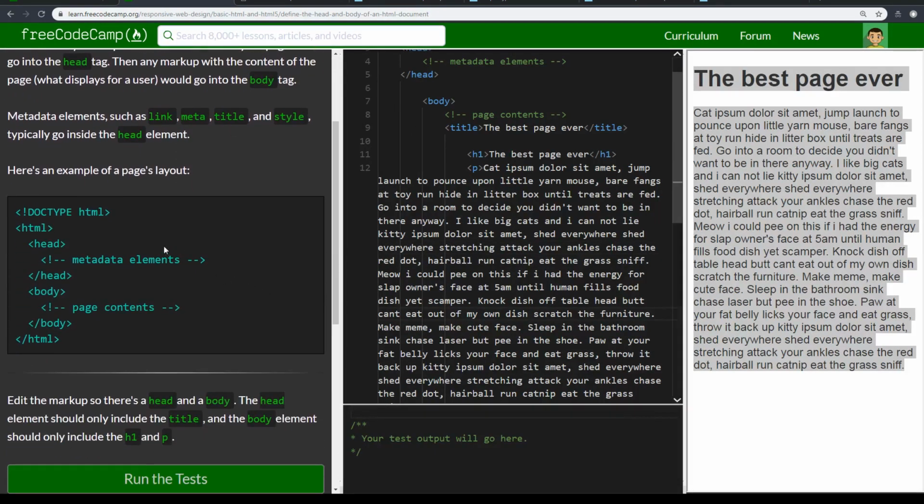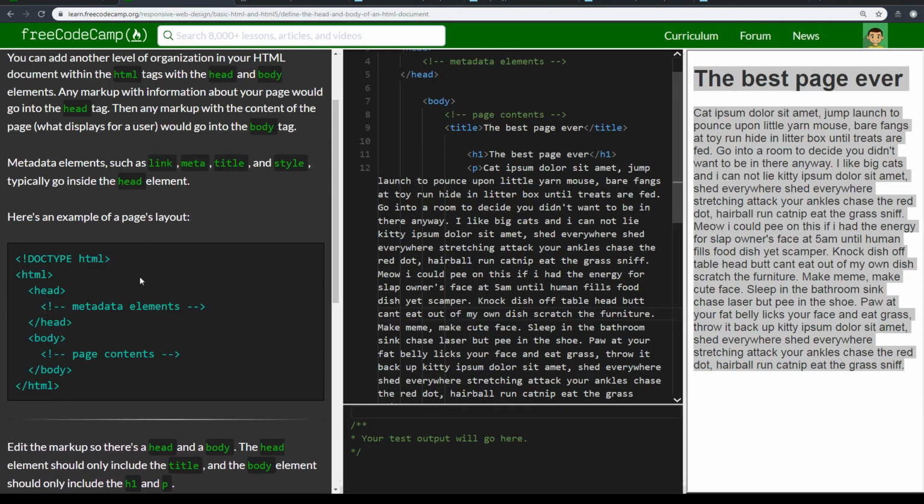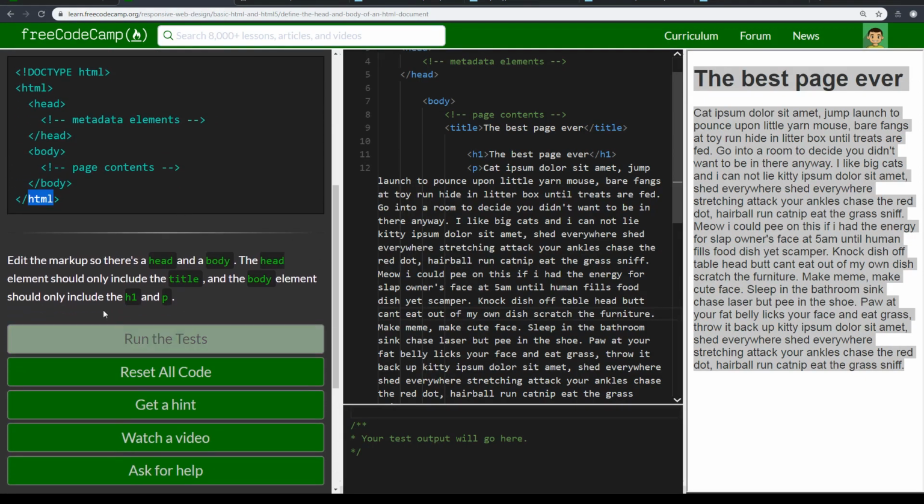So we have an example here: doctype, HTML, head, open head, close head, body, open body, close body, and then inside is the page contents, right? And then here inside the head is the metadata elements, and then HTML open, HTML close. So we have basically the HTML document, the HTML element open, head element open, head element close, body element open, body element close, HTML element close.